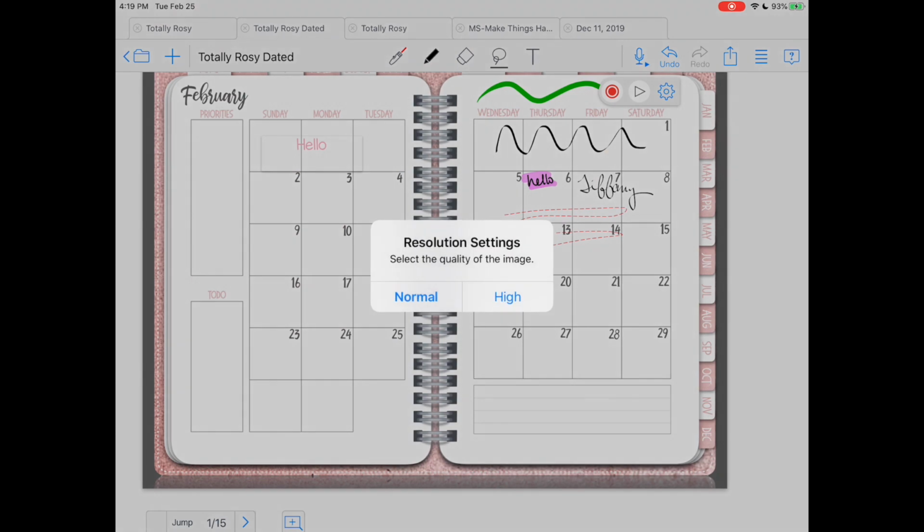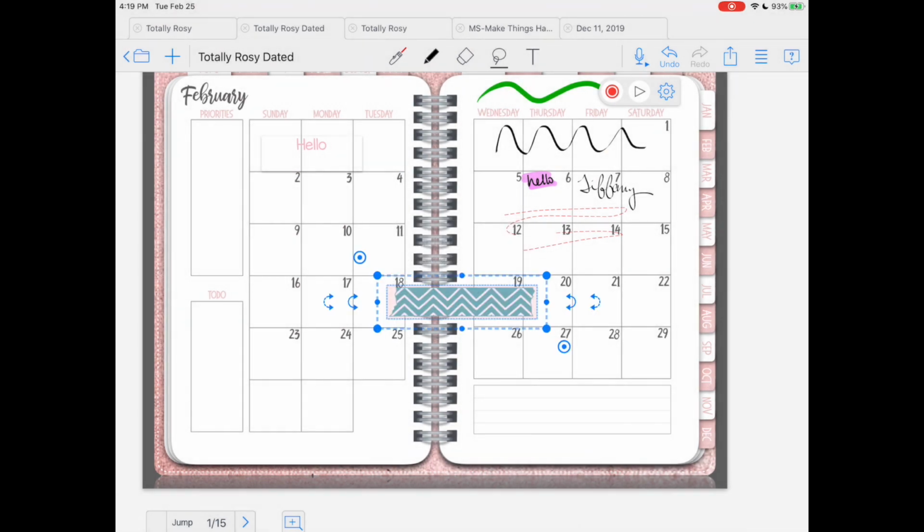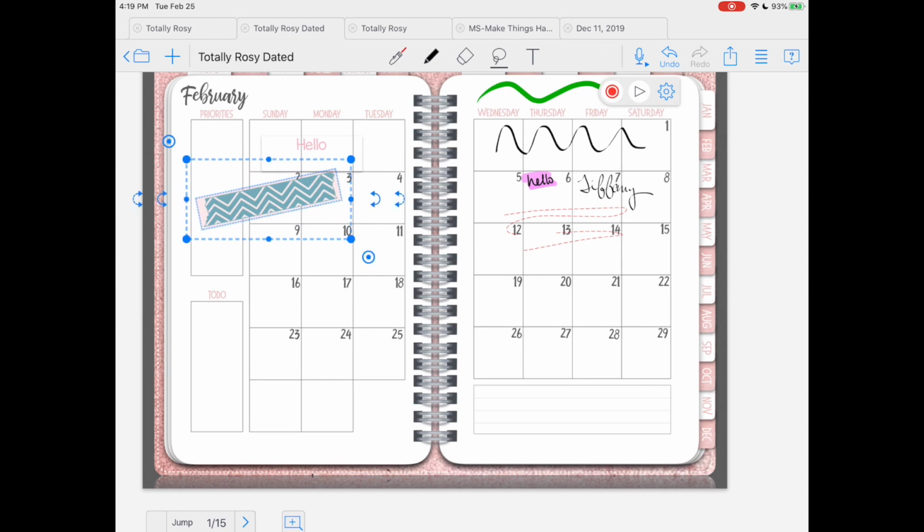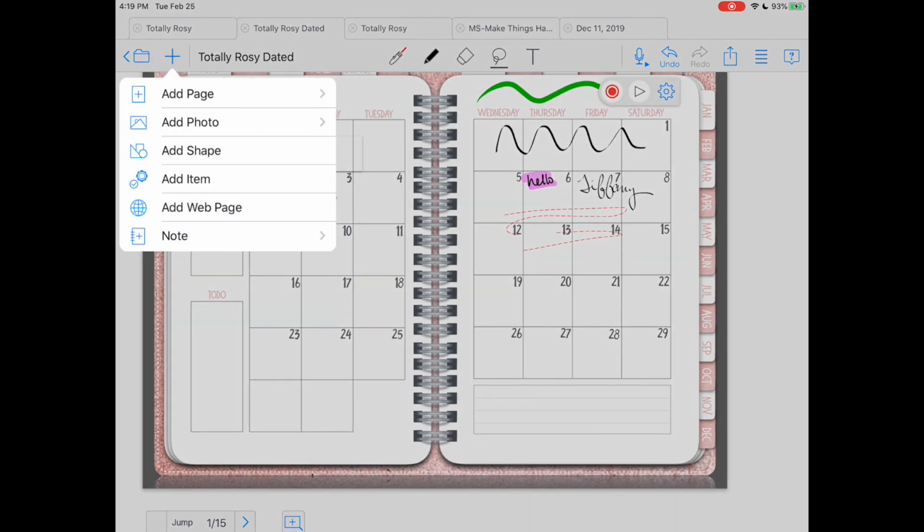So here is a washi tape sticker. You just put it in whatever size, like that.